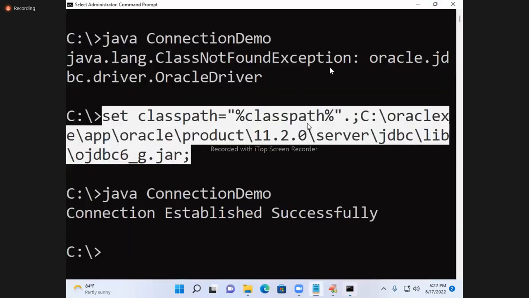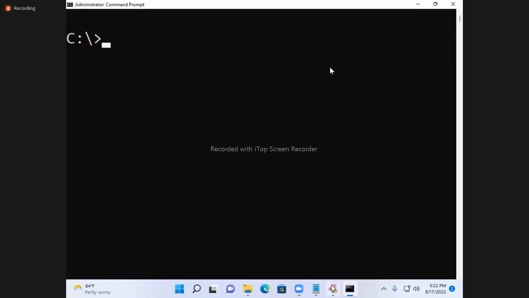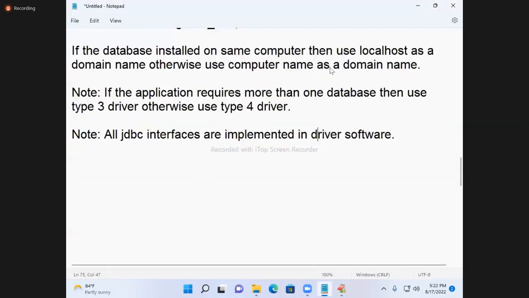Before going to the task, how to set the permanent class path. This path I gave, no? This is temporary. Once I close this window, it vanishes and again you have to set it. But how to set it permanently? Write it: permanent class path setting.